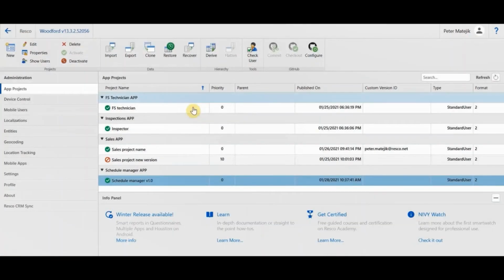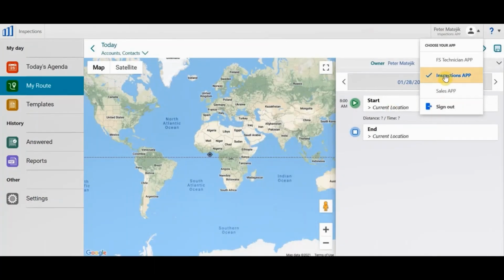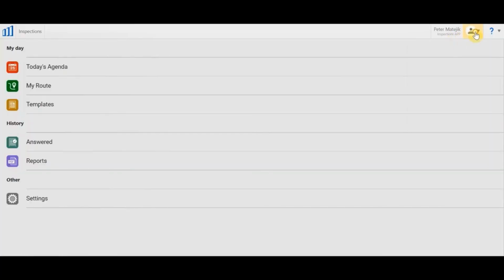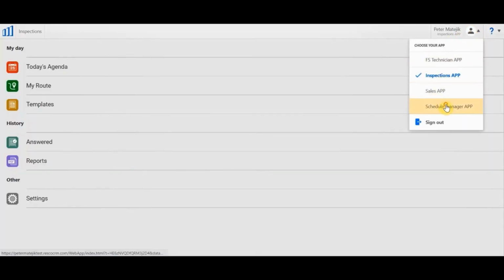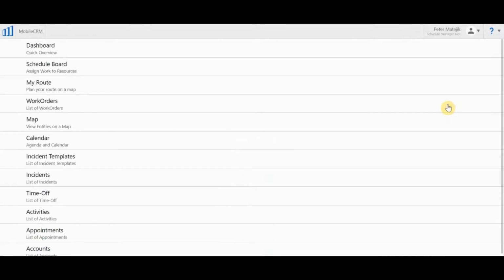And you can see it's here, so we can check how it looks in the app. Now I still don't have it here, so I have to refresh it to bring it in. And here we go, Schedule Manager app, which I have just created for this user.